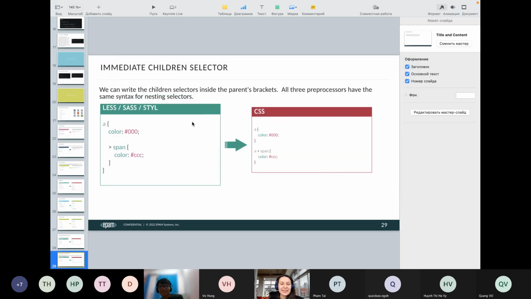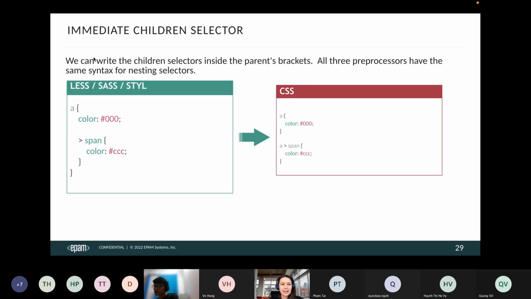Thanks. So once again, this code style means that inside the a tag we have span, and the a tag and span tag will have different colors. How it will be compiled to CSS, you could see on the right screen. Okay. Hope it's clear for you?